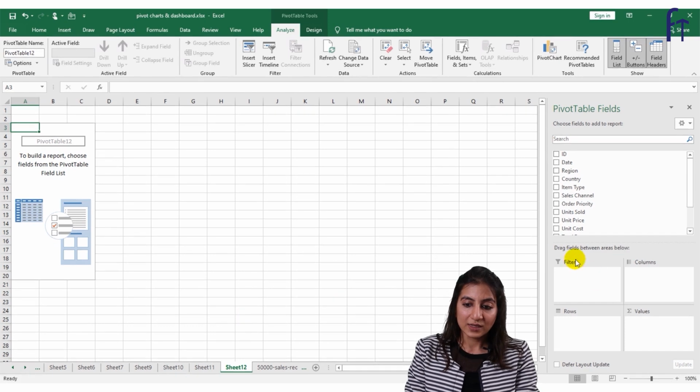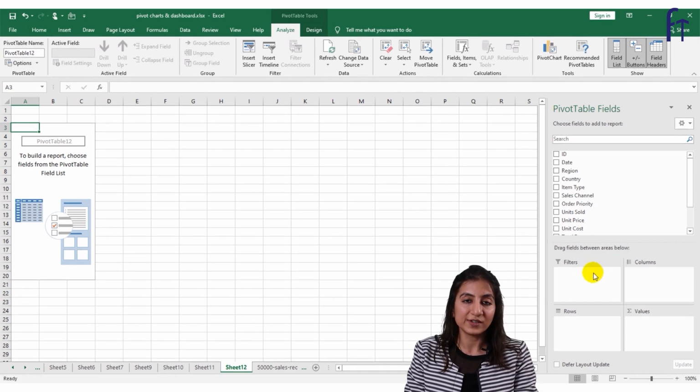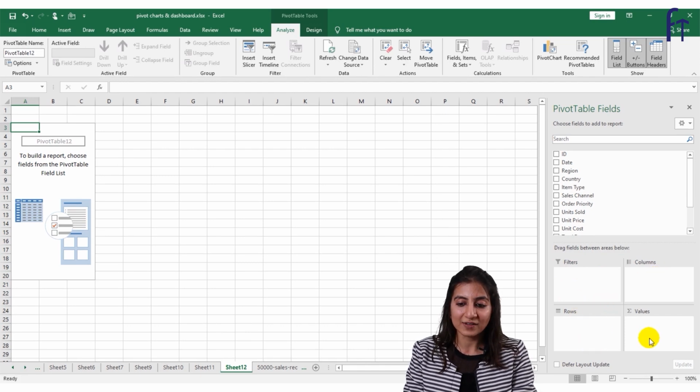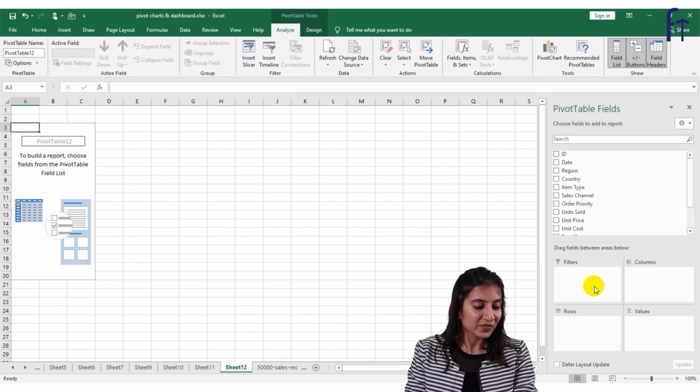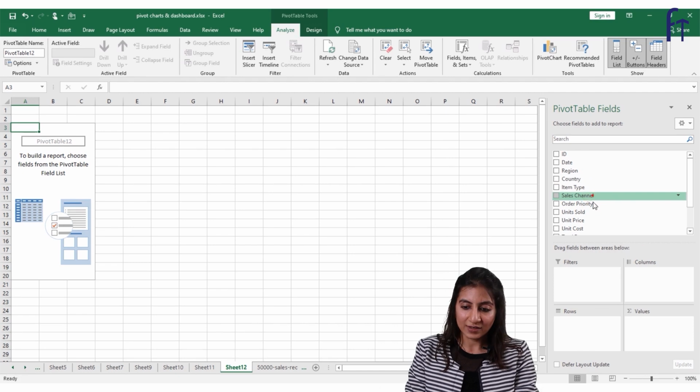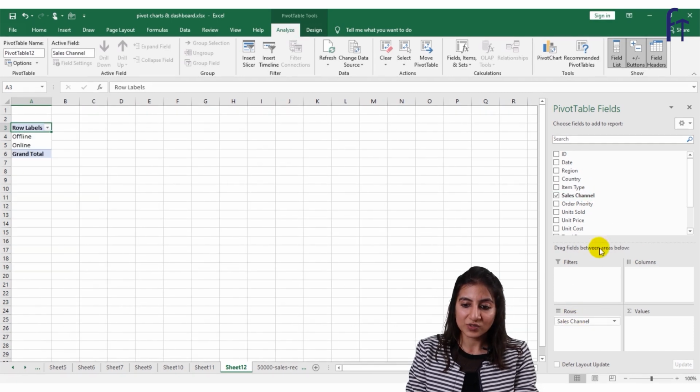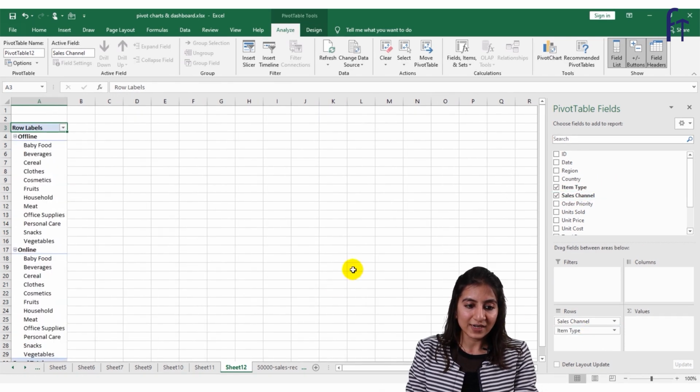In this we will be using filter. You would be thinking we haven't used this field yet. We have put fields in the columns, rows and the values, but this has been empty. So now we'll be using this one. First I want sales channel over here, whether it was offline or online, okay, then I need item type as well over here. So in offline the item type and in online the item type.